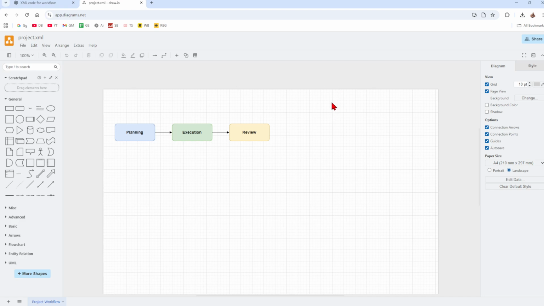Hey guys, in this video I'm going to show you how to automate draw.io diagrams using ChatGPT.